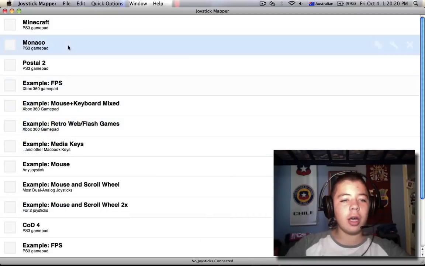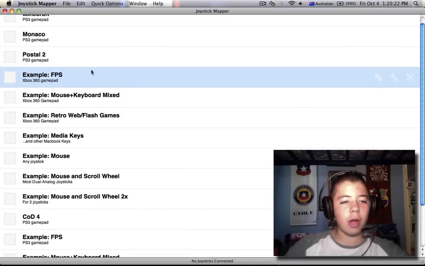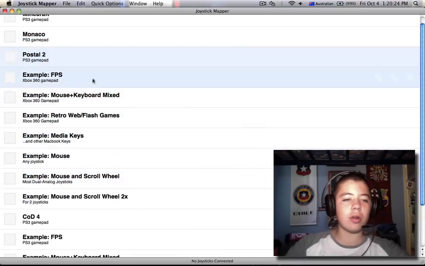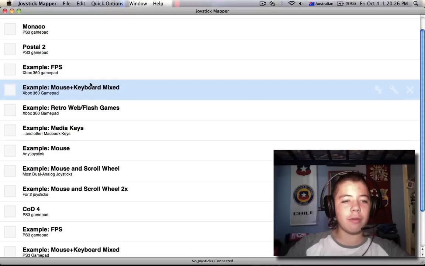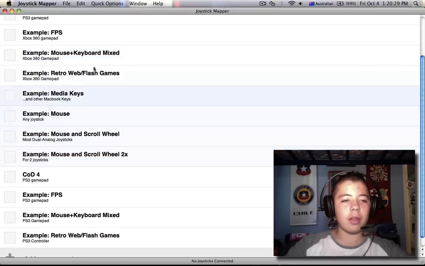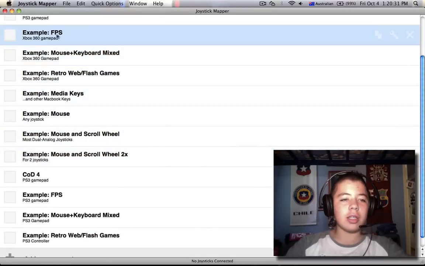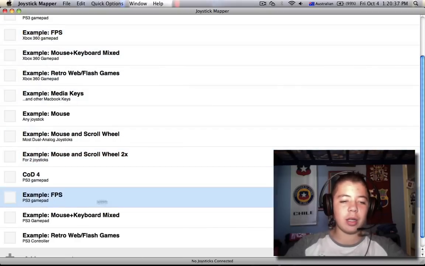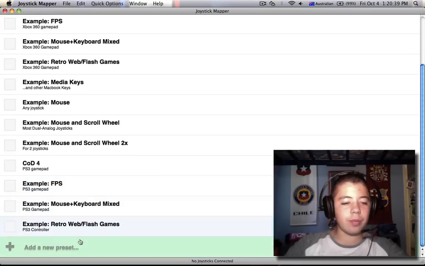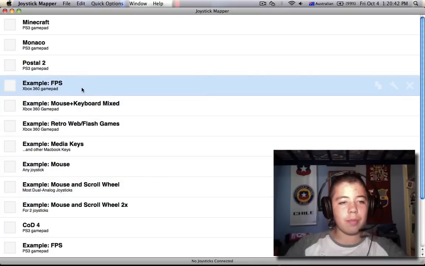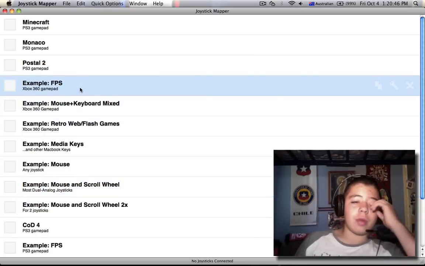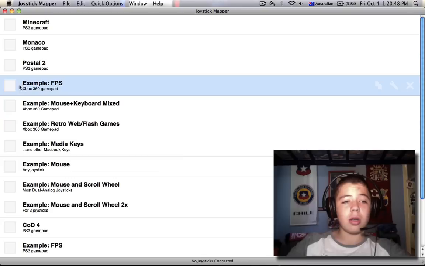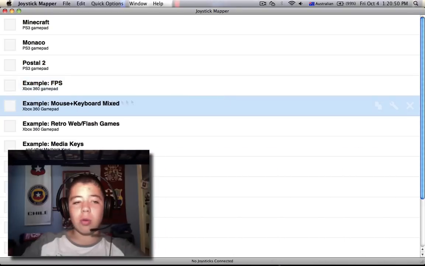You click on it, and it will come up with a whole bunch of preset control schemes for the different consoles. So as you can see, example first person shooter, Xbox 360 gamepad. Then there's PS3 gamepad down here. So basically, if you want to use it for a first person shooter, this is basically the default settings of the game. It will already be with this.